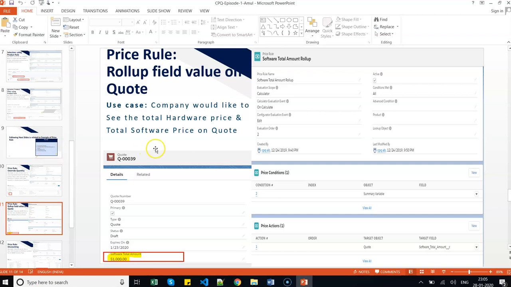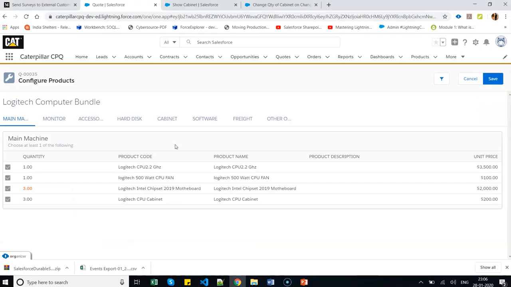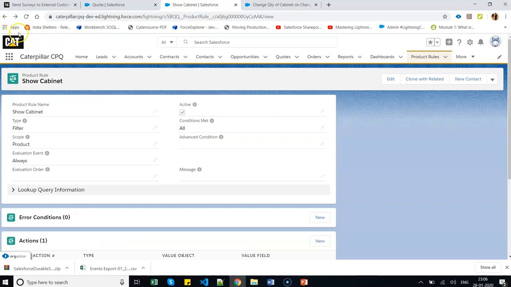Now I'm going to discuss one use case scenario here. The company would like to see the total hardware price and the total software price on a quote. Here you see I can see the software total amount of this much. So with the help of a price rule, I am able to achieve this roll-up. Now moving to the price rule that I have set up here.